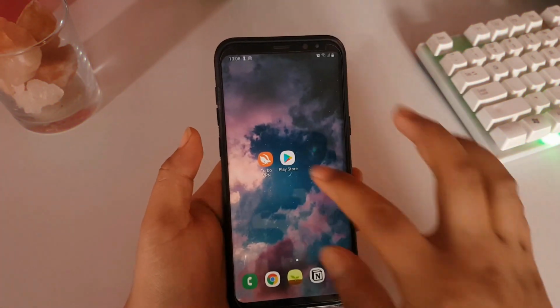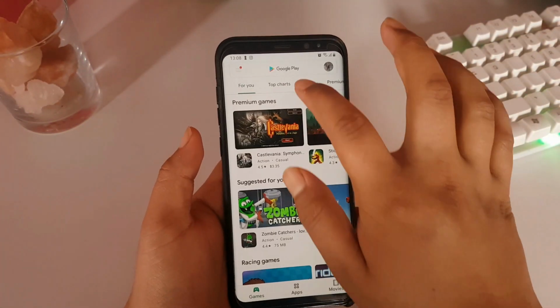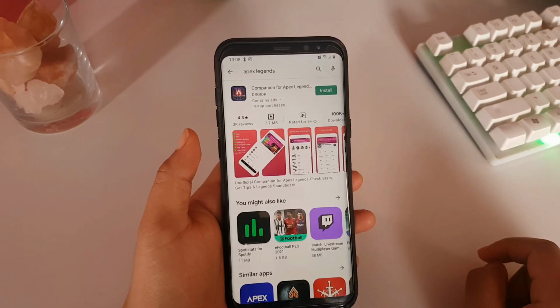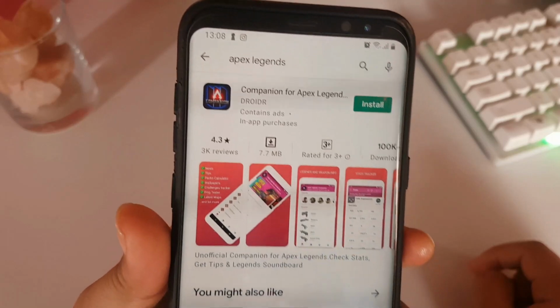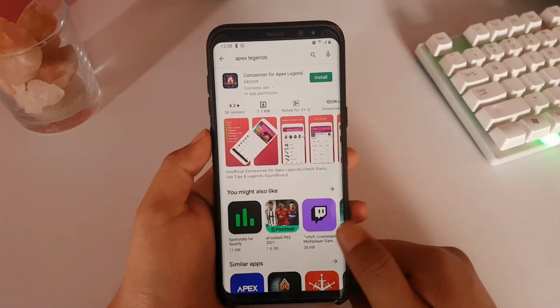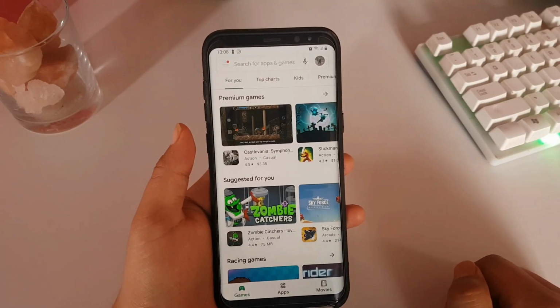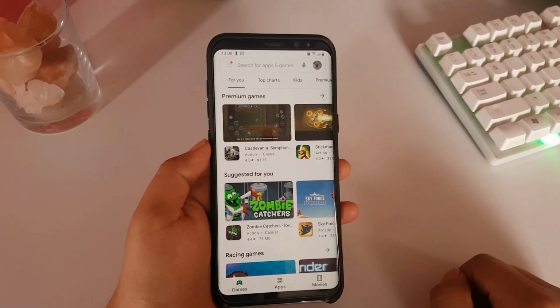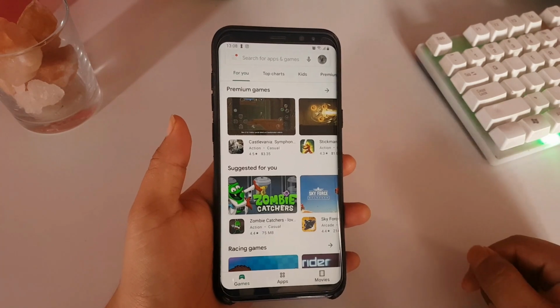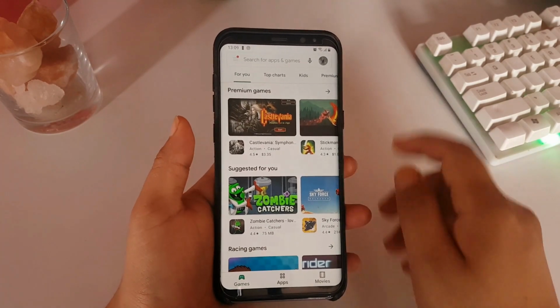So the very first thing is that in my Play Store there is no Apex Legends available right now, and if I search for that it would show you a companion for Apex Legends just like this. The method that I'm gonna show you is changing the country to a specific one, because right now Apex Legends is only available for Indonesia and India, and that's why it's not showing for you.